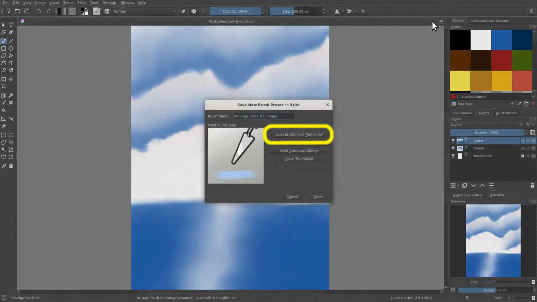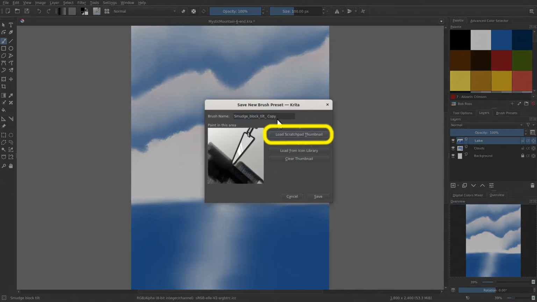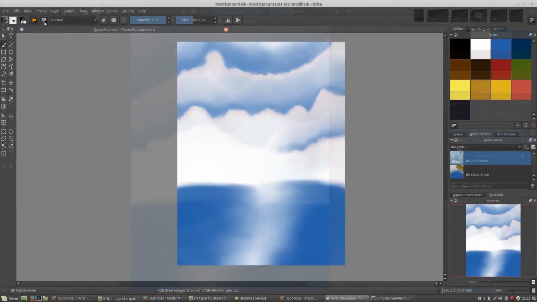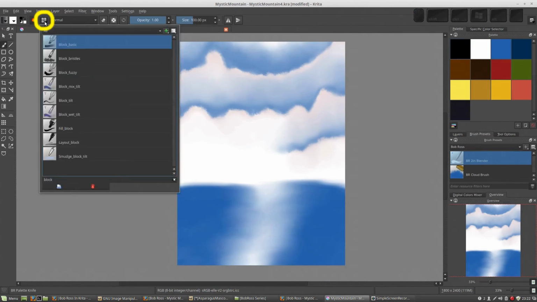So the icon better represents this new brush that we have. So we have our BR palette knife ready to go. Let's add it to our brushes under the presets icon on the toolbar. Let's do a search here for BR again, and we should be able to pull up all of our brushes. BR palette knife, you can see there's two there, similar to what we just created.